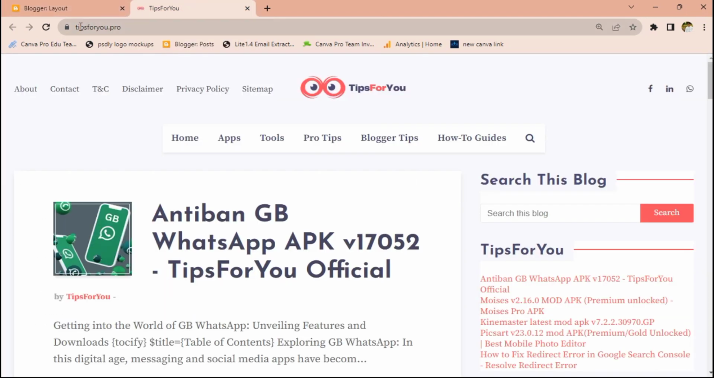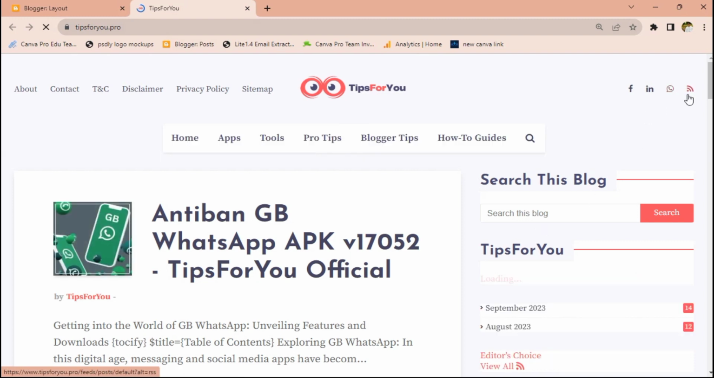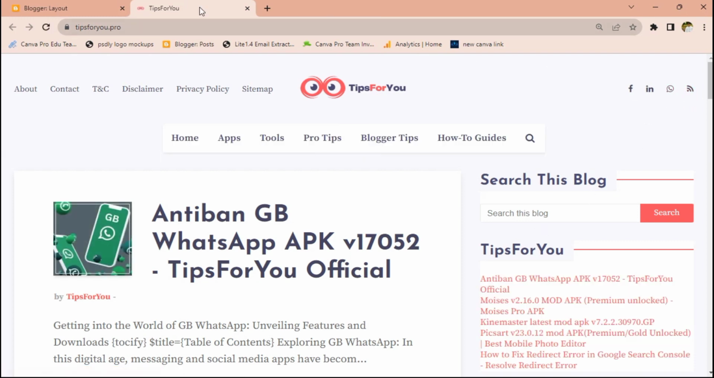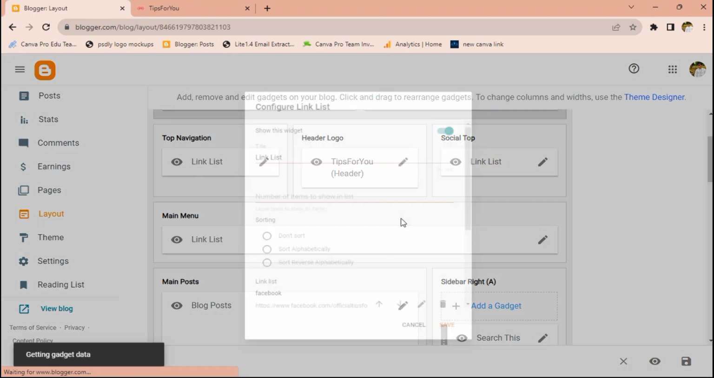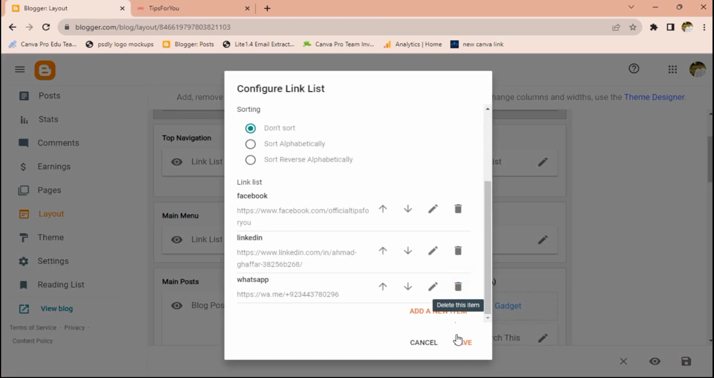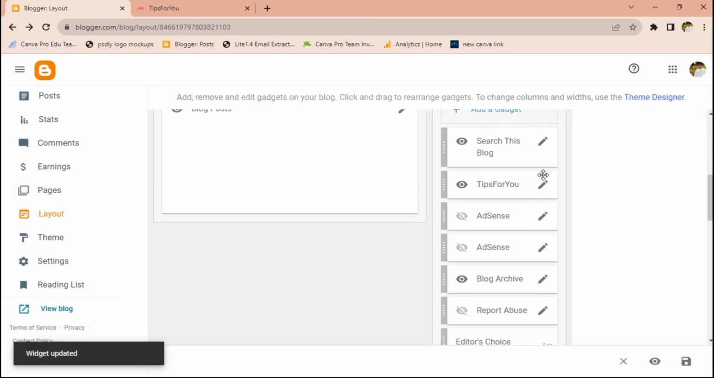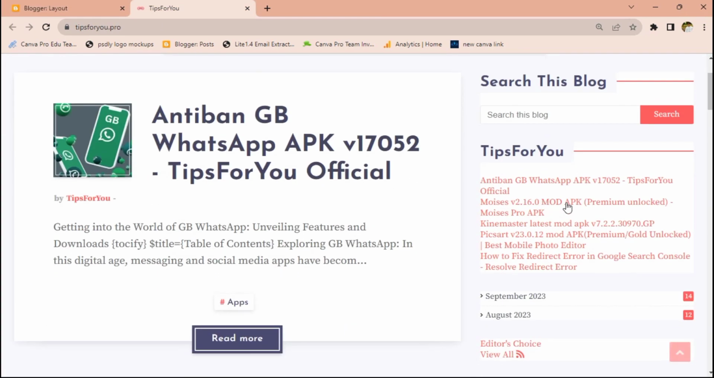Refresh your website and you will get your RSS feed on your website. There you can see the RSS feed. I will not use my RSS feed here because I have already added two RSS feeds to my website. Now let's see how to add a widget to show the latest posts on your website like this.